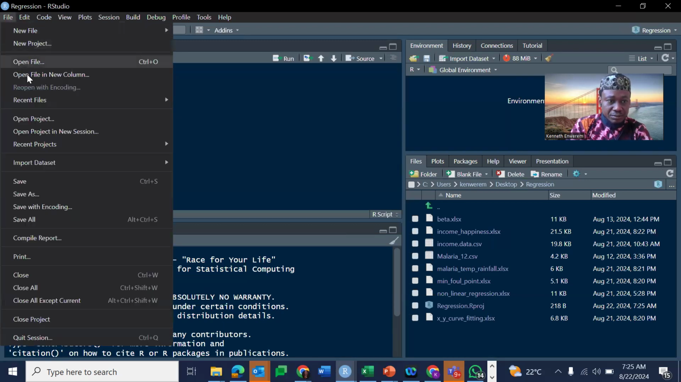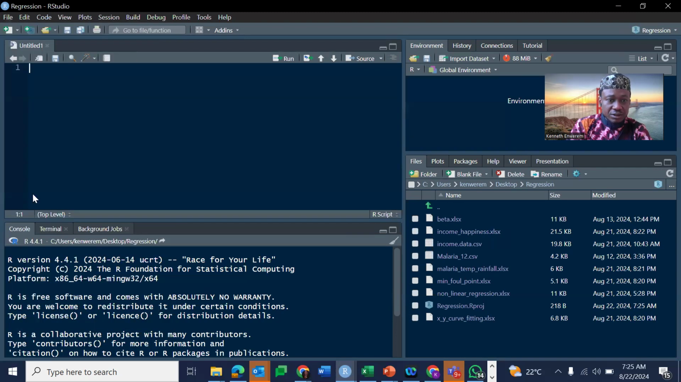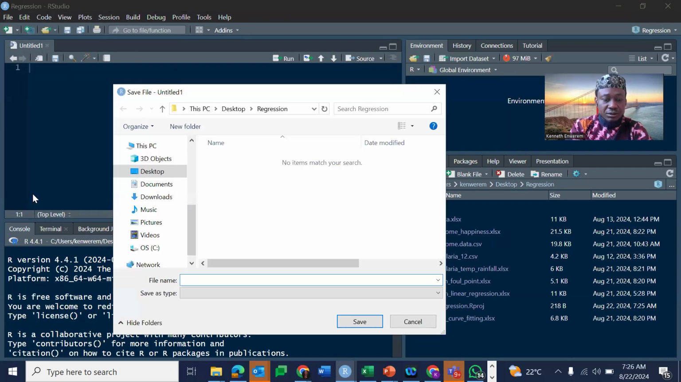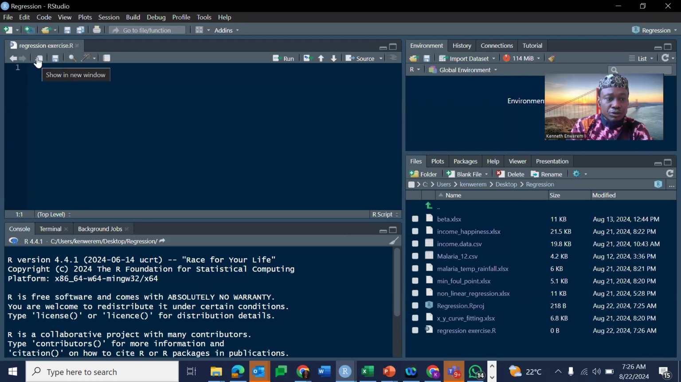So we'll just click to get our fourth window and save the script. We'll go to Save As and let's call it regression exercise. You can see the name of the script has now changed to regression exercise. And if you look here where my cursor is, on the far upper right corner, you can see the name of this project is regression. So we have our RStudio project created in that folder, regression, which we created in the beginning.